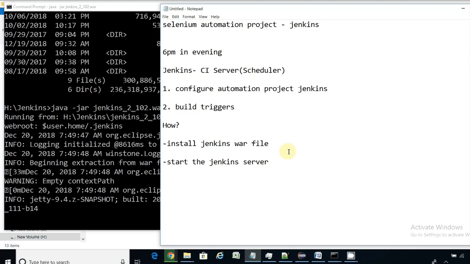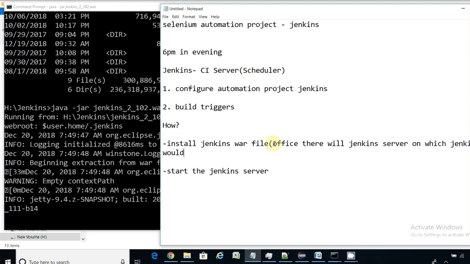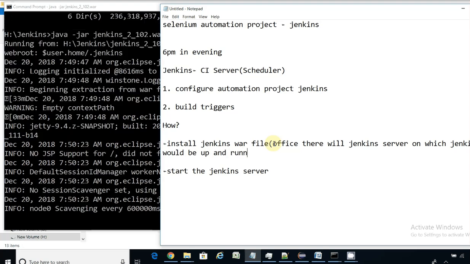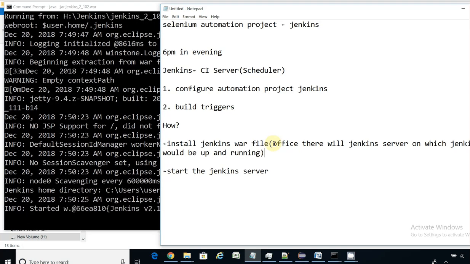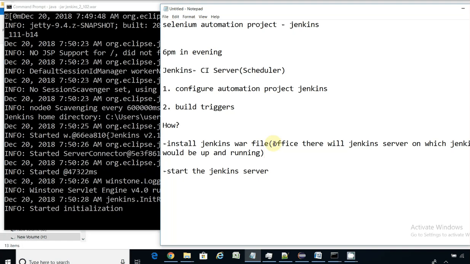However, in offices, they keep running Jenkins on a certain server. In offices what happens is the server will be up and running, there will be a Jenkins server on which Jenkins would be up and running. So all you need to do is ask your colleagues for the server address, right? But if you want to do it on your local machine, of course you have to start the server on your own, right? Now you need to wait.